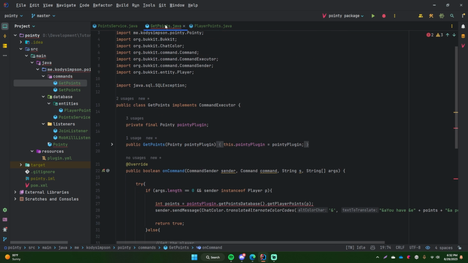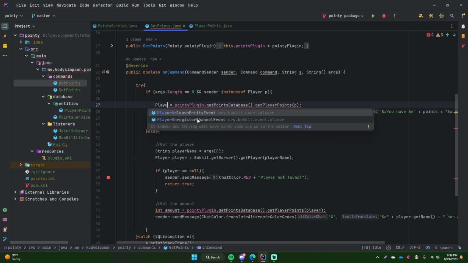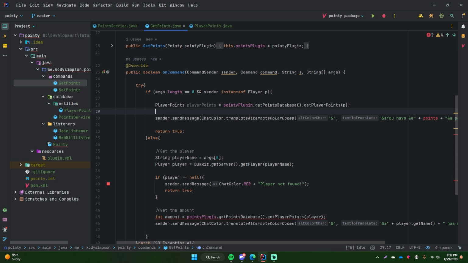So let's go to get points, and for get points we just want to make a short little modification here. As we can see, we're doing getPlayerPoints, and now this returns a PlayerPoints object instead of an amount of points. So we want to modify this so that PlayerPoints playerPoints is equal to that. Then we want to check to see if it's null or not, because if it's null, that means it can't be found.